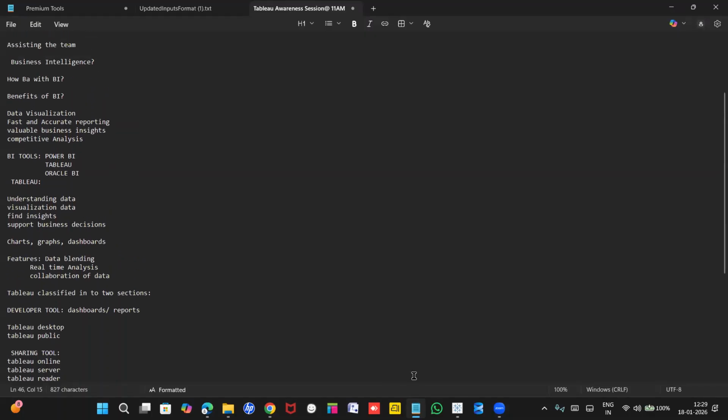and we have saved them. We have created the Tableau account and saved whatever charts we created in that public server. Okay. So this is how we use Tableau.